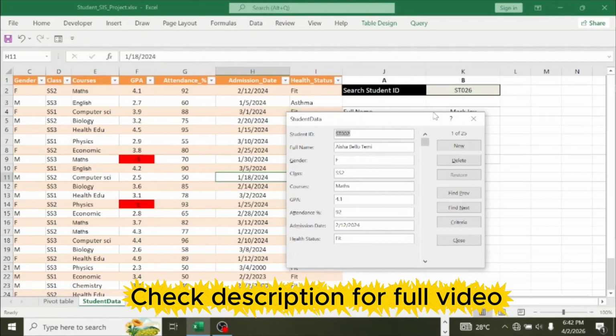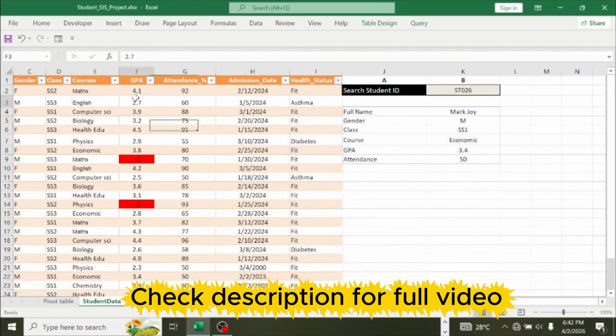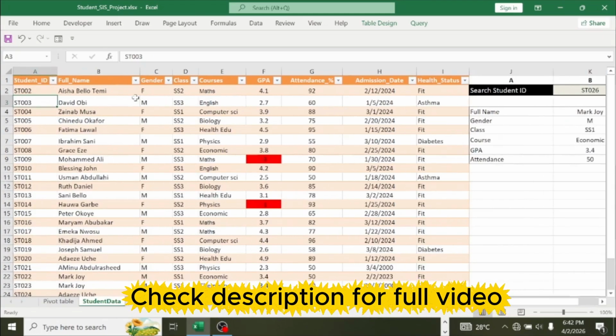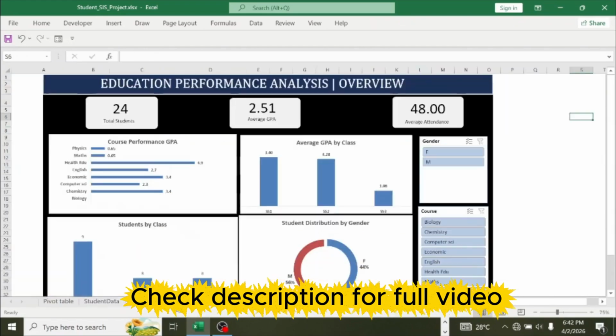So this is the project workflow. This is the student data, and this is the database containing student ID, the full name, the gender, the class, the courses, the GPA, the attendance, the admission date, and the health status. So this is the database, and this is the dashboard.